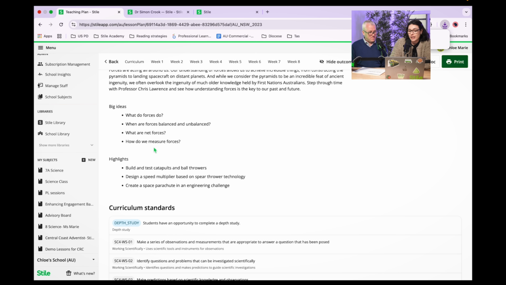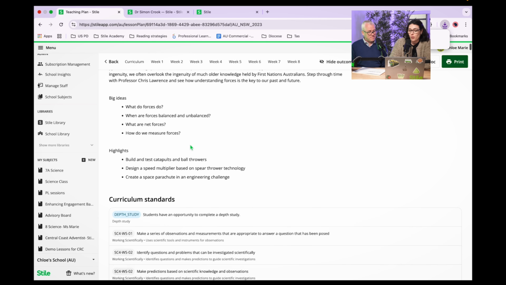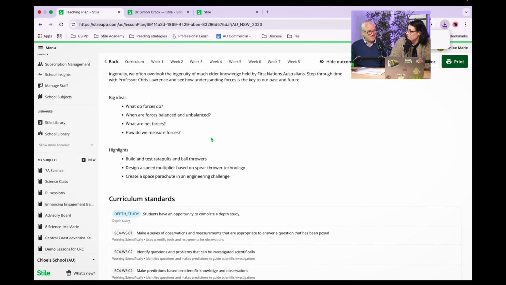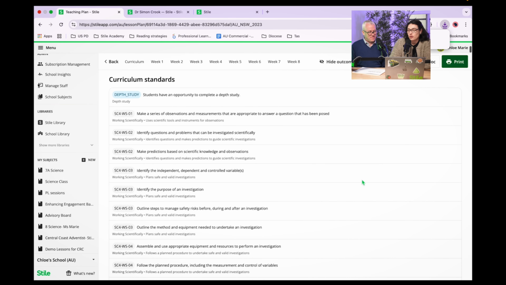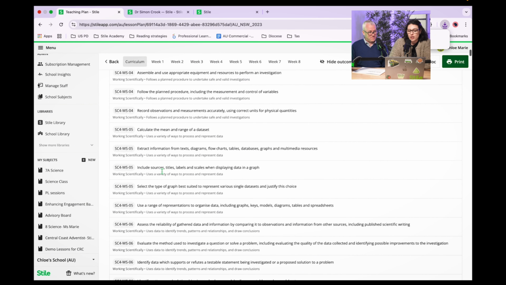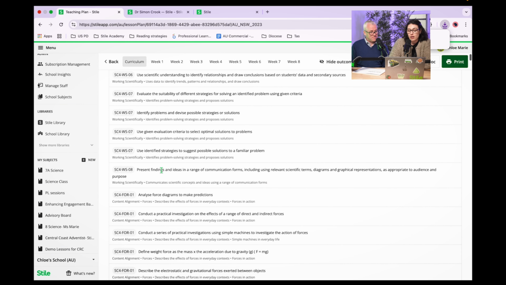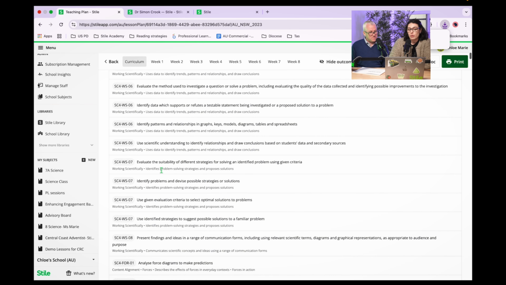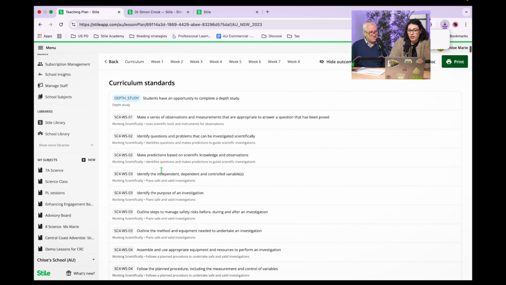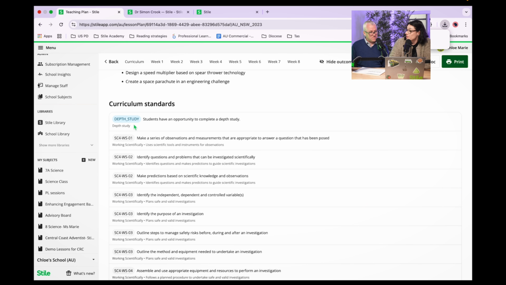We've then got our big ideas, which I know that you quite like some of those big questions. Yes. Some highlights of that unit, and this is the part that's brand new that I really like. Okay. The curriculum standards. So we've tagged all of the curriculum standards that are hit across that unit. So that's at like a zoomed out level, big long list, I get you. But we do go more granular. One thing that I do want to point out is that there is a depth study in this unit, and so that is tagged there as well.